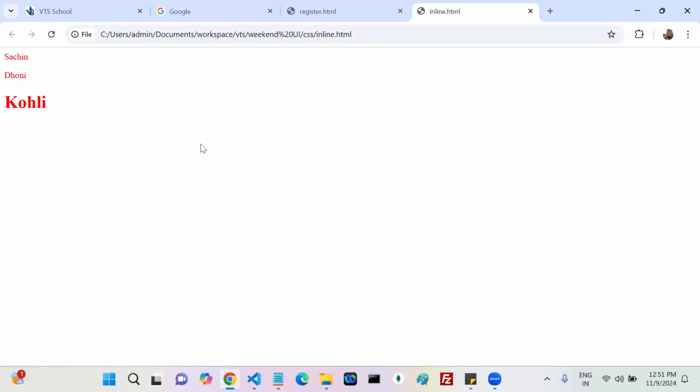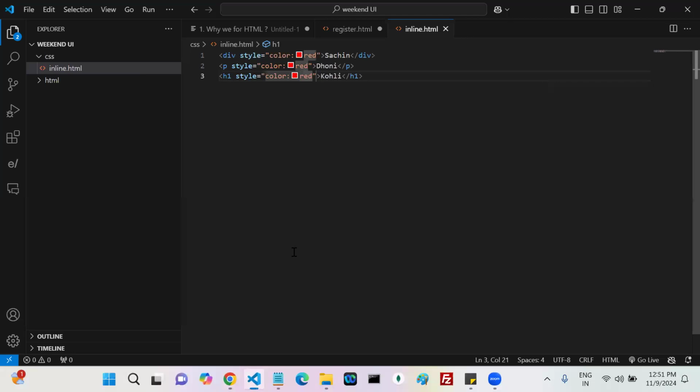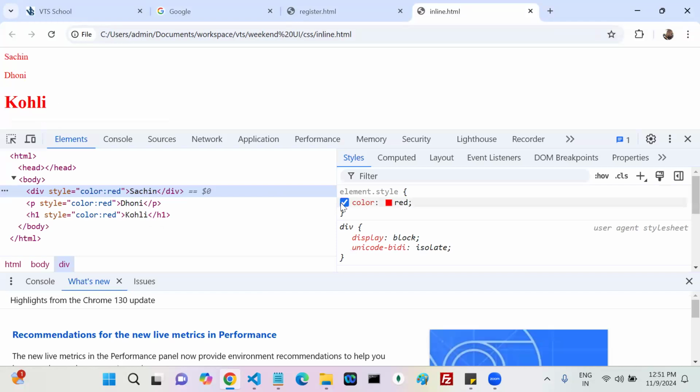Not only one CSS property, I want to apply font size also, 30 pixel or 50 pixel. So how can we? Here only one property is added, and I want to add one more property. What is my property? Font size. If you don't know, don't worry. Right click on it and inspect it. You applied color red through inline styling already. After red, click again and the cursor is blinking.